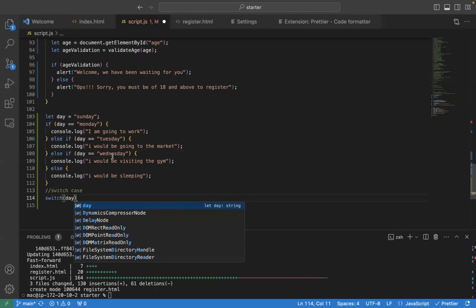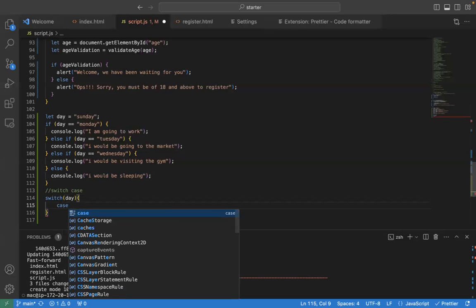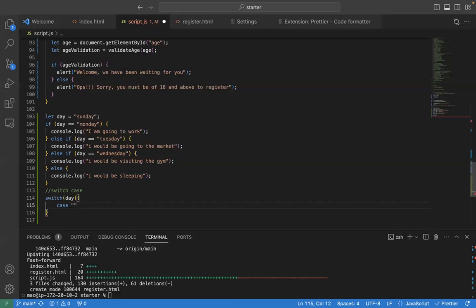How the switch works is very similar to this. In this case, just like if your day is whatever, you switch day with your curly braces. Then you start with the different cases. Case Monday. That is, if the day is Monday, what do you do?